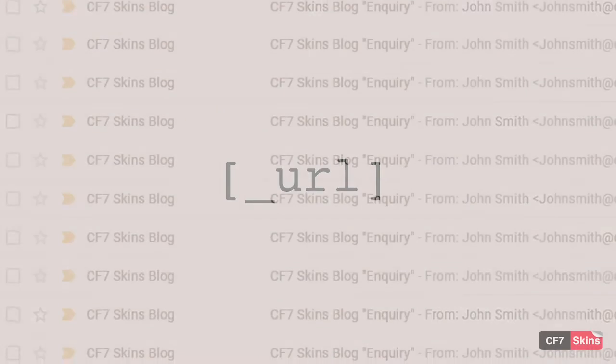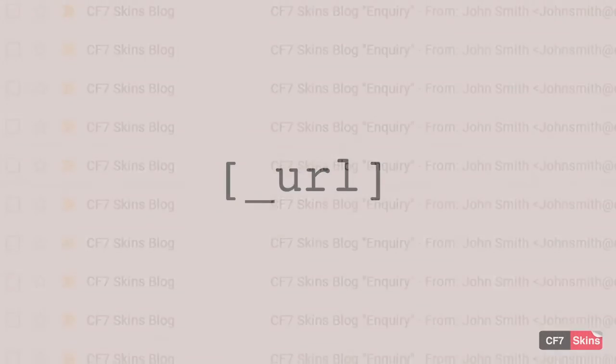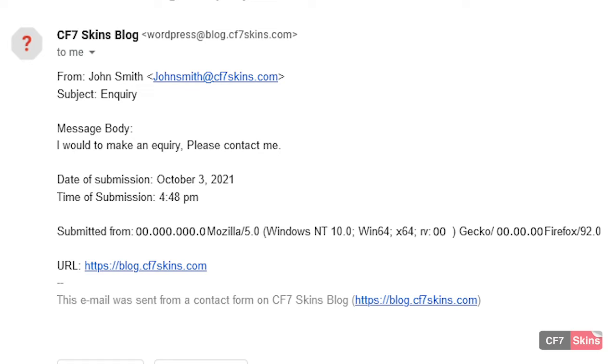To get the URL of the submitted form, you can use the URL tag. This can be useful if you have multiple forms submitted to a single email address. Using the URL of the form, you can easily identify which contact form the user submitted.